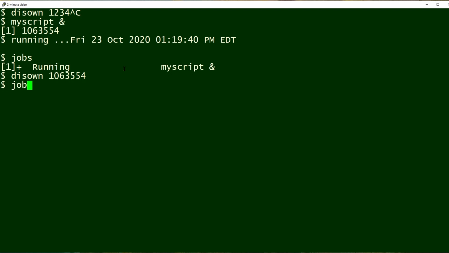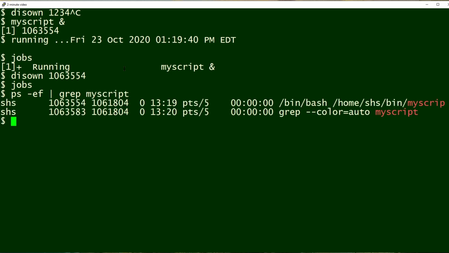Now I've typed jobs. It's no longer showing up in my jobs queue, though it is still running, and I could find it like this. And you can see the process is running and my search for the process.